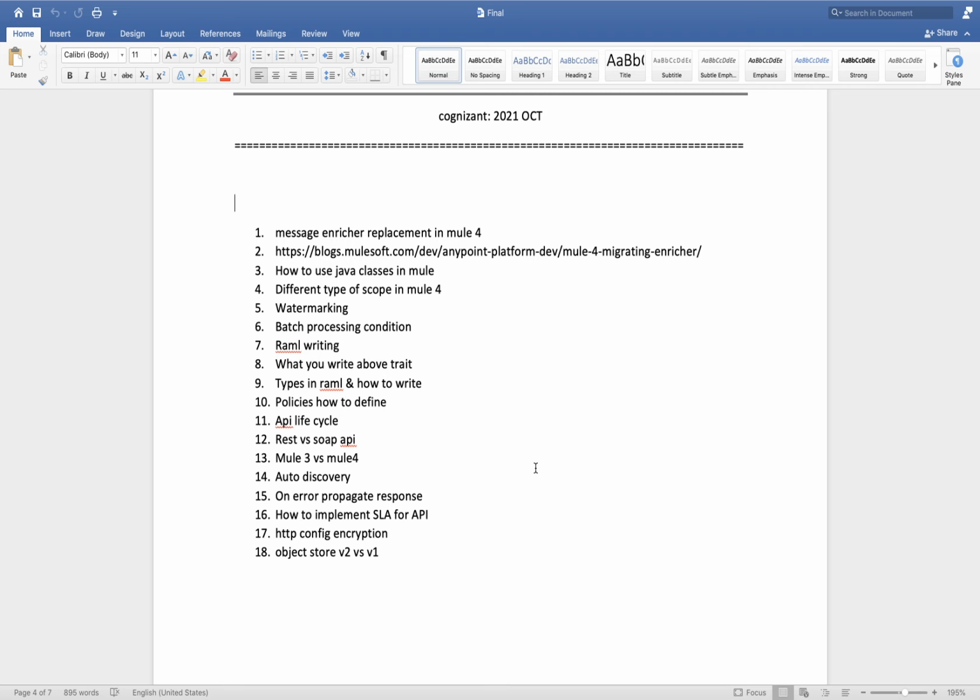Do you know what is object store? Yeah, I know. Object store is basically for temporary storage of keys and name value pairs, which we can use during implementation.